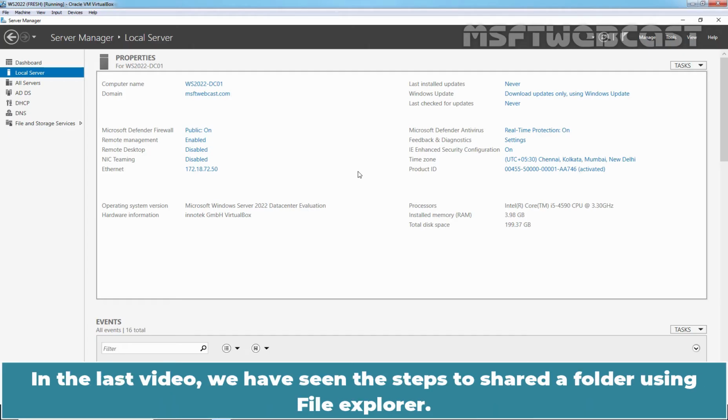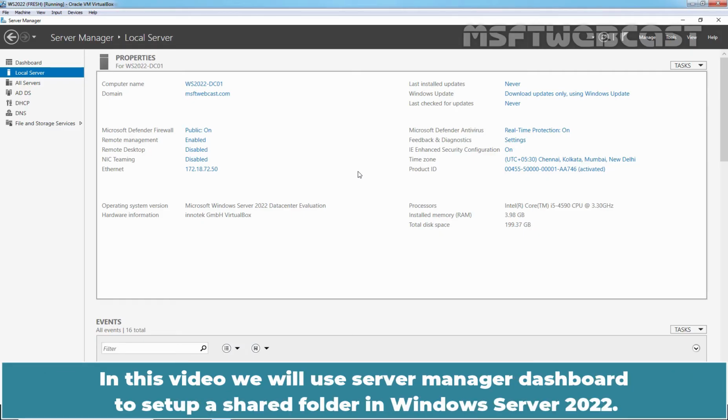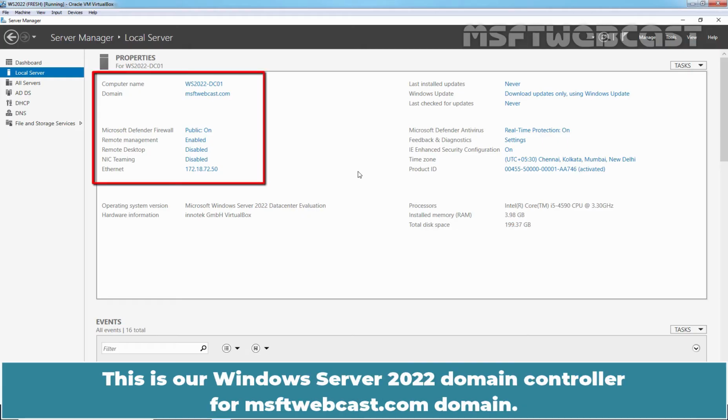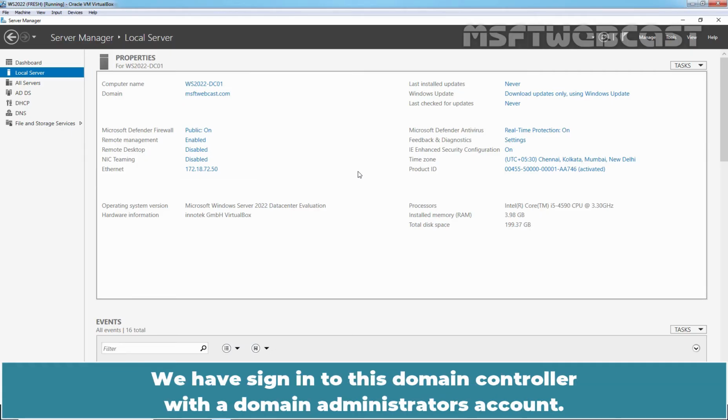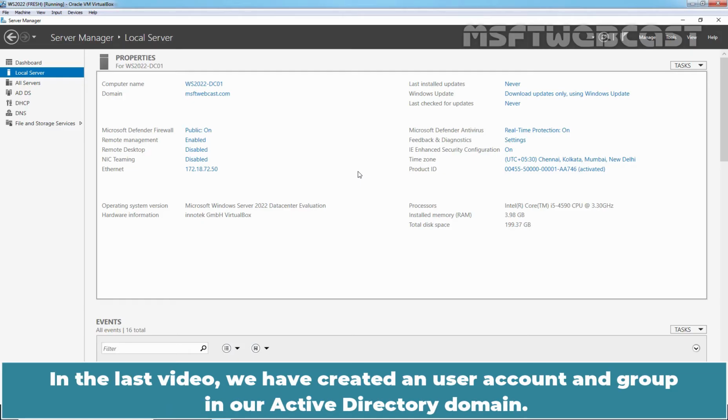In the last video, we saw the steps to share a folder using File Explorer. In this video, we will use the Server Manager dashboard to set up a shared folder in Windows Server 2022. This is our Windows Server 2022 domain controller for the msftwebcast.com domain. We have signed into this domain controller with a domain administrator's account. In the last video, we created a user account and group in our Active Directory domain.